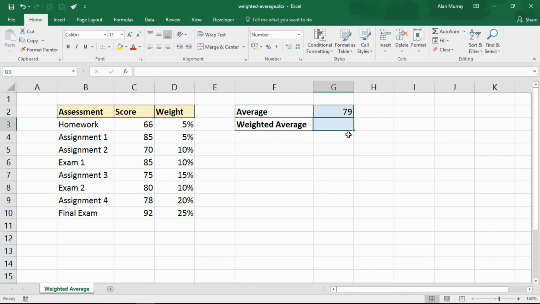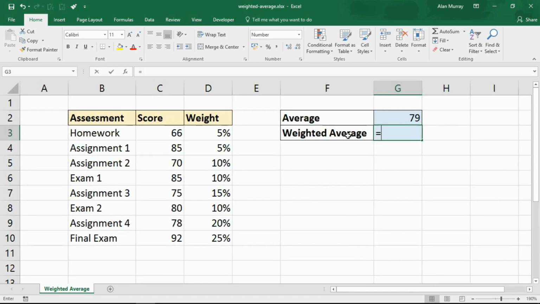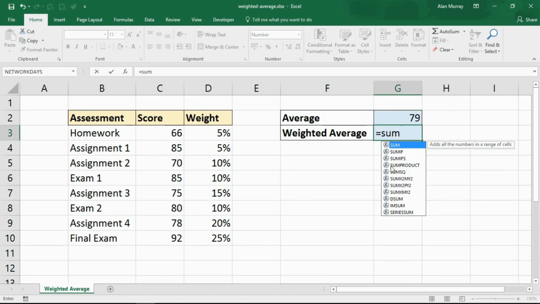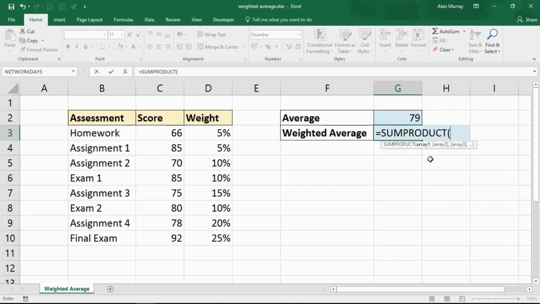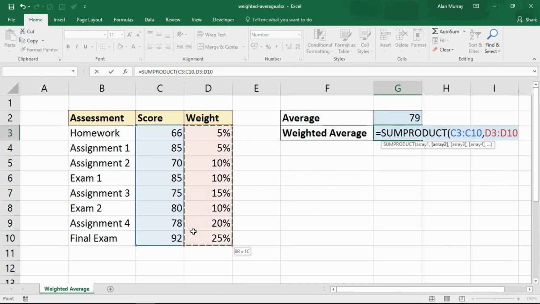Cell G3 is where I'm going to put it, and here we go with the SUMPRODUCT function. As its name implies, absolutely perfect for what we need right now. Because in this SUMPRODUCT function, it will prompt me for the arrays. Array 1 is the array of scores. I then put in my comma. Array 2 is the array of weights. So it will multiply each score by their weight and then sum those products. So after it's multiplied C3 by D3 and C4 by D4, it will sum them.